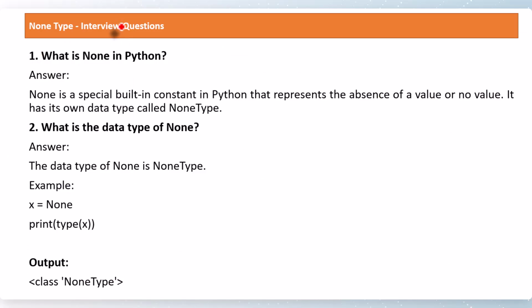Let us see some of the important questions here. The definition: what is none in Python? None is a special built-in constant in Python that represents the absence of a value or no value. It has its own data type called NoneType. If someone asks what data type none is, none is of its own data type, NoneType. If you use x equal to none and print type of x, it is going to show you the class NoneType.